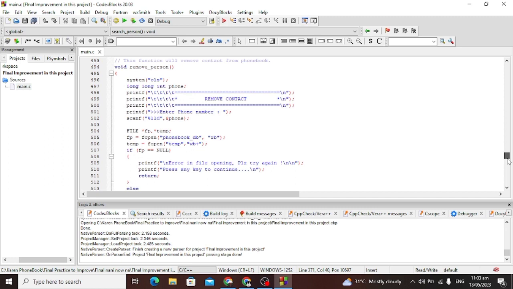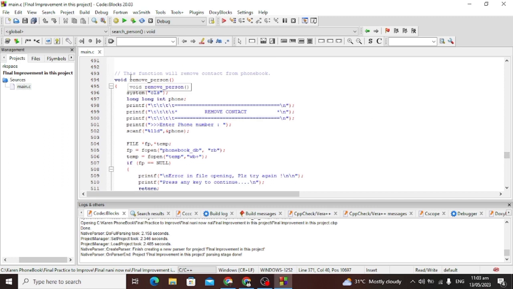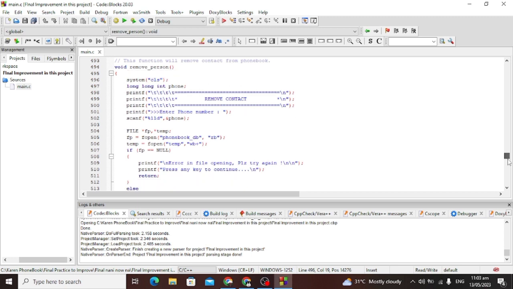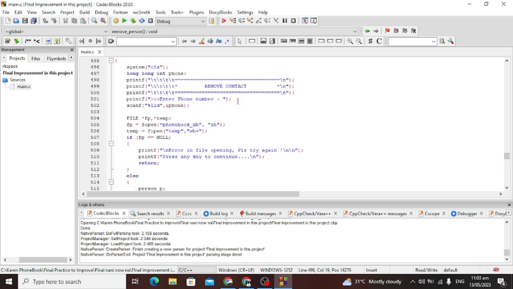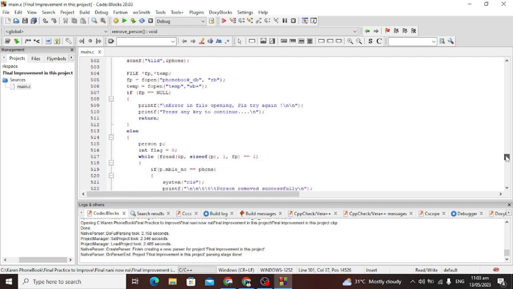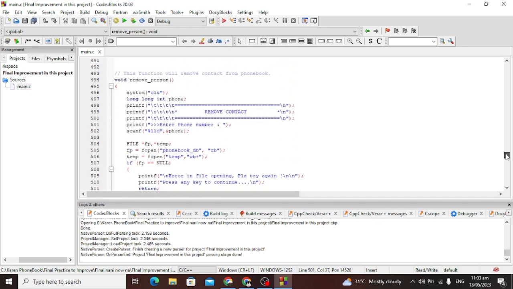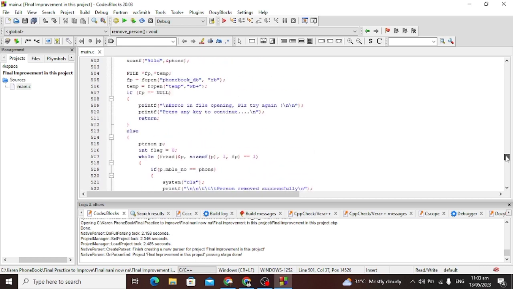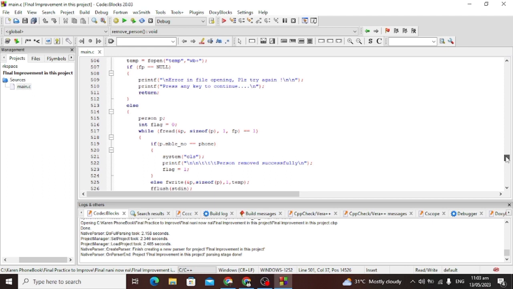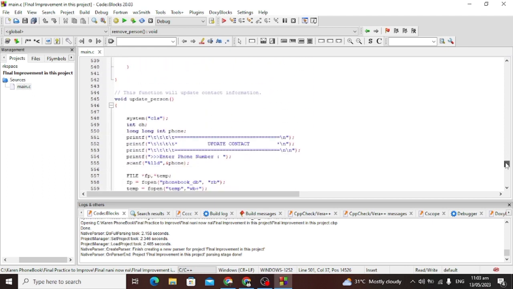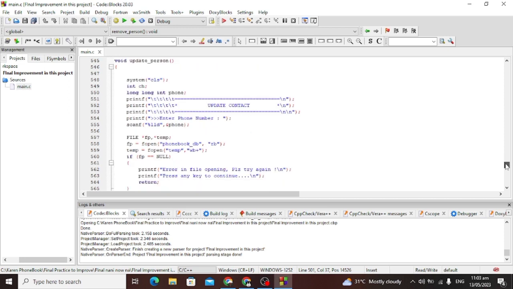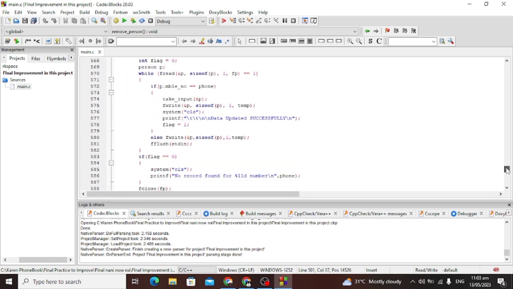So here is the other function, which is remove person. And here I'm only focused on getting the contact number from the user of who they want to delete, and they can only input the phone number here. And again, we're going to open the file so that we can get the record and delete it, as well as in update person. Same goes here. We're focused on the contact number of the person. We're going to open the file, and there it goes. It will be updated.